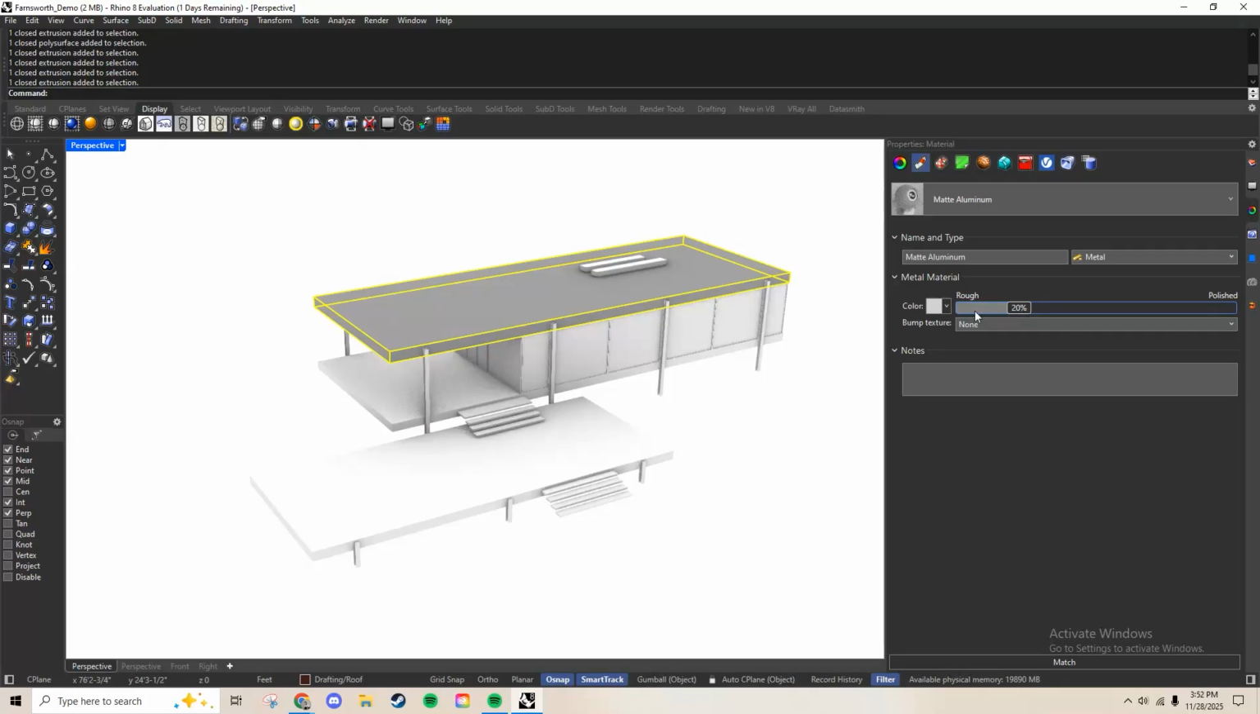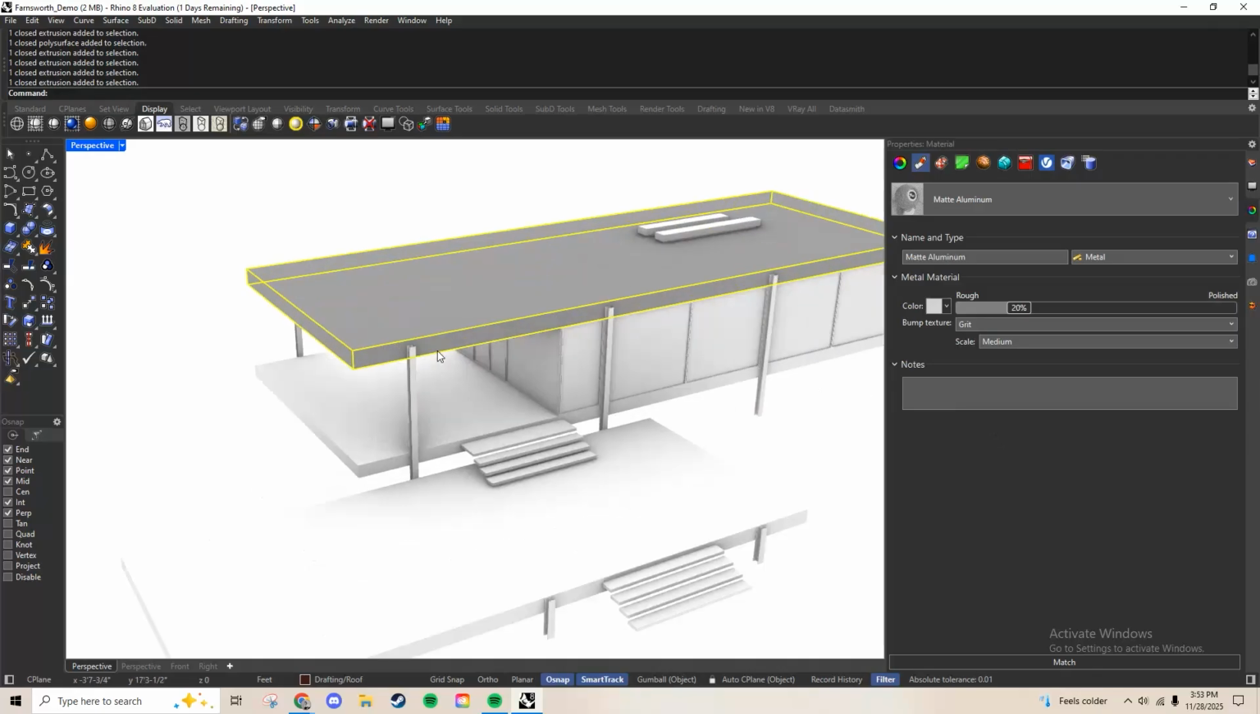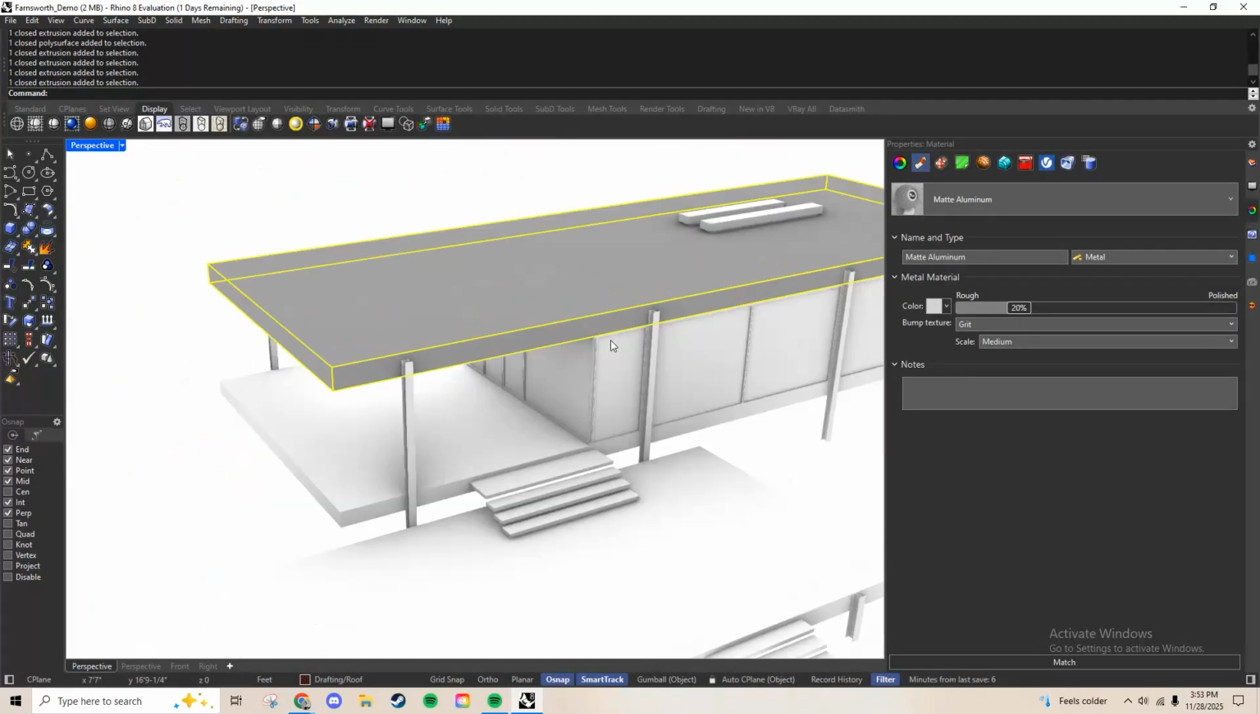And then here you can see we have this option. You can add a bump texture if you want, if we wanted to add grit. That basically literally adds a texture to this. So the way that light is going to bounce off of this object is going to react differently because it literally has like bumps on it. So for now, we're just going to say none. But if you have like a leather material, you can have things be speckled.